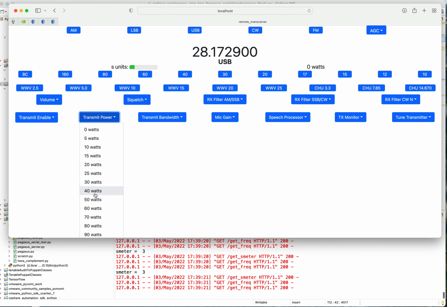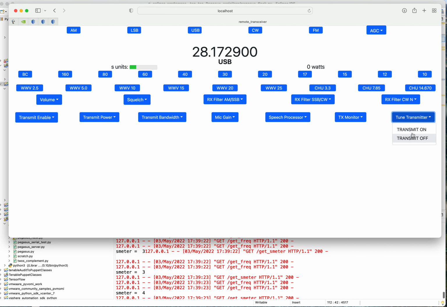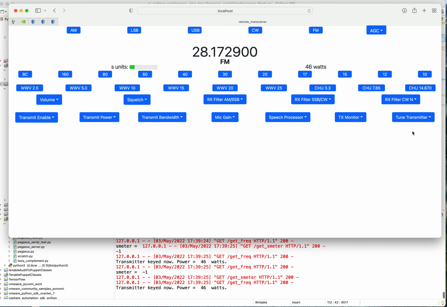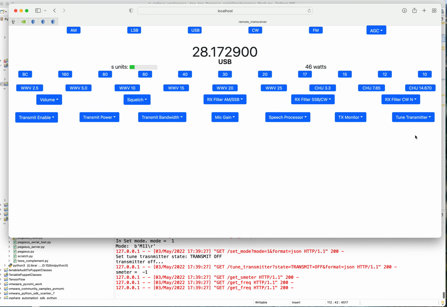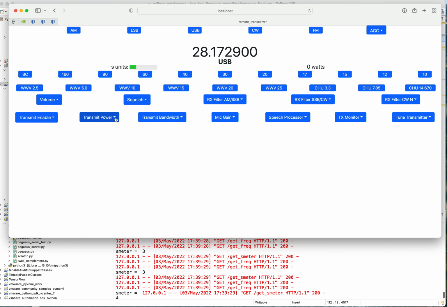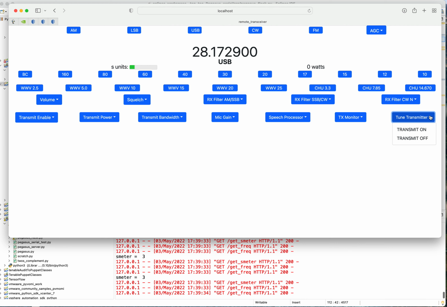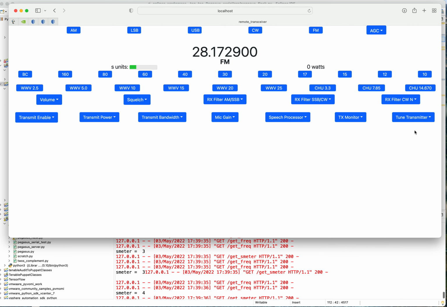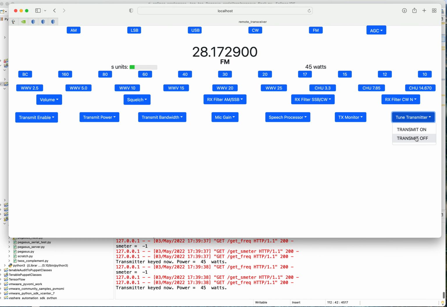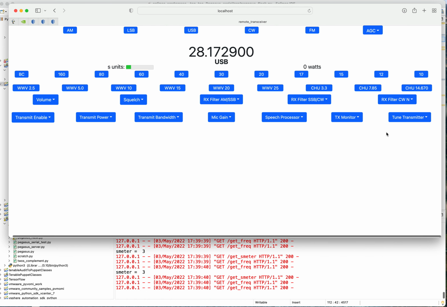Can I go to 40 watts? Transmitter on. 45 watts. Look at that. Transmitter off. So it probably matches well in this band. 70 watts. This is scary though. I hate doing this without really being careful. Transmitter on. No. So anyway, I don't want to push my luck here.